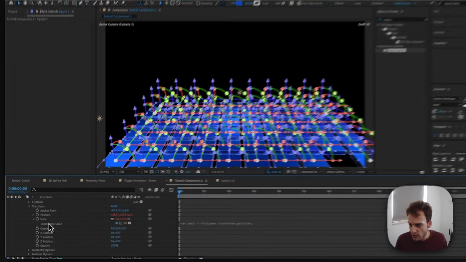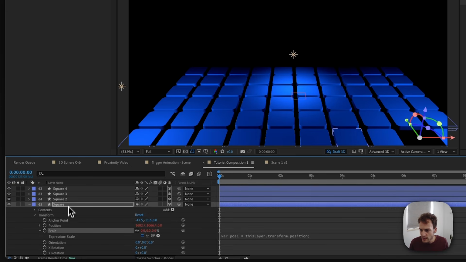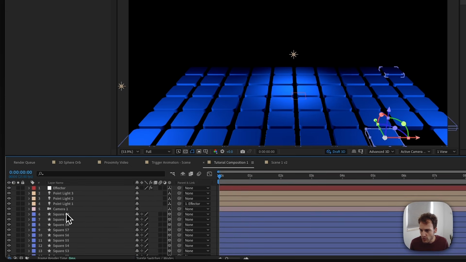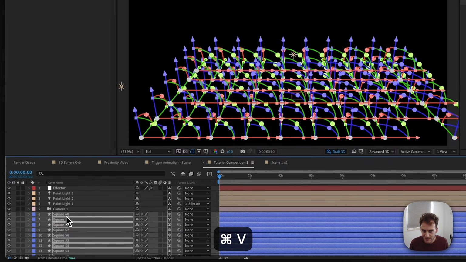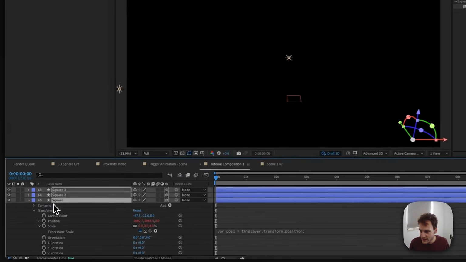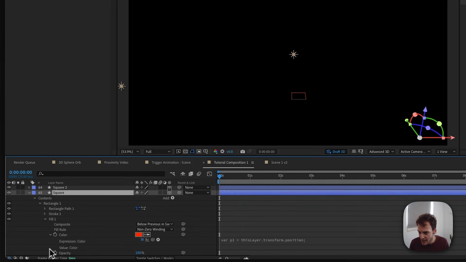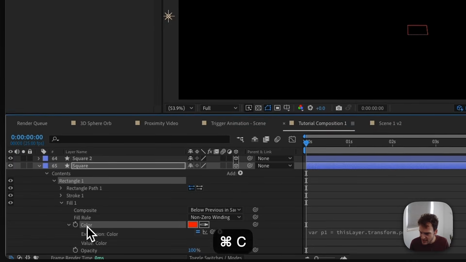And now let's do the same for the scale. So copy expression only, and paste them on all the other layers. And now for the actual color. So let's go to contents in here, open that up, go to fill color, copy in here, Command C.